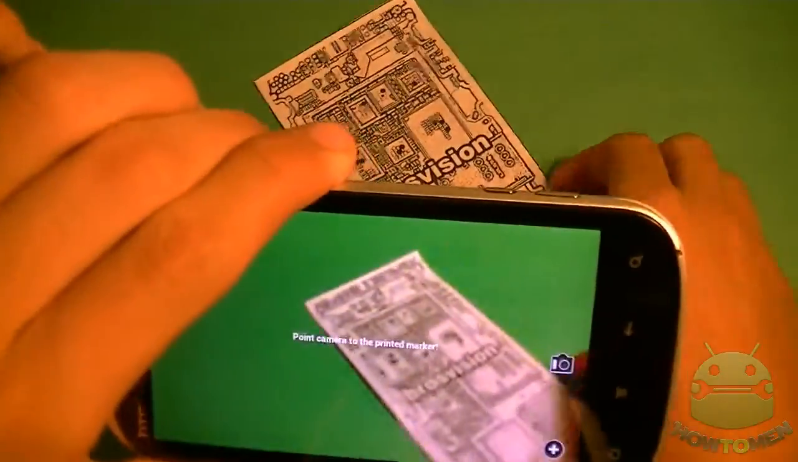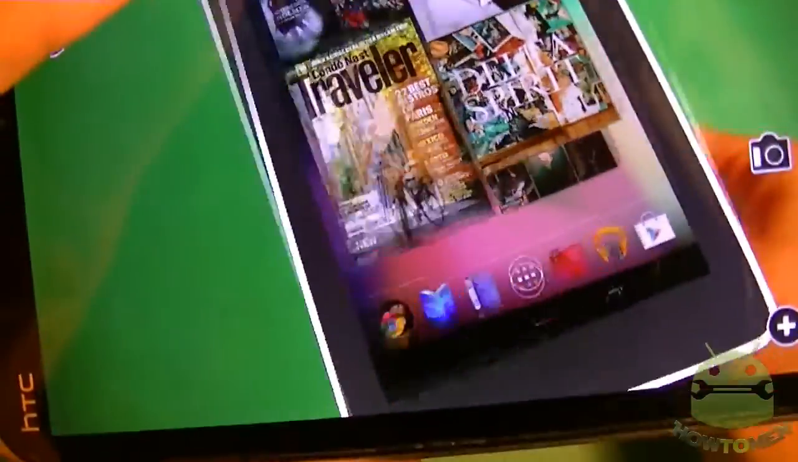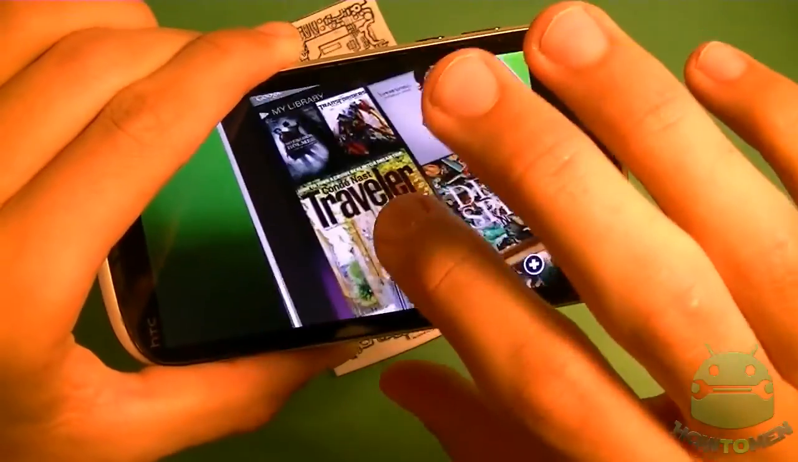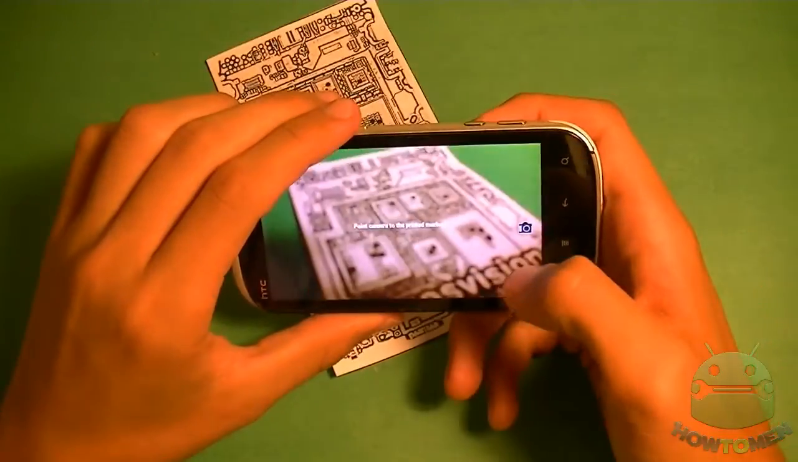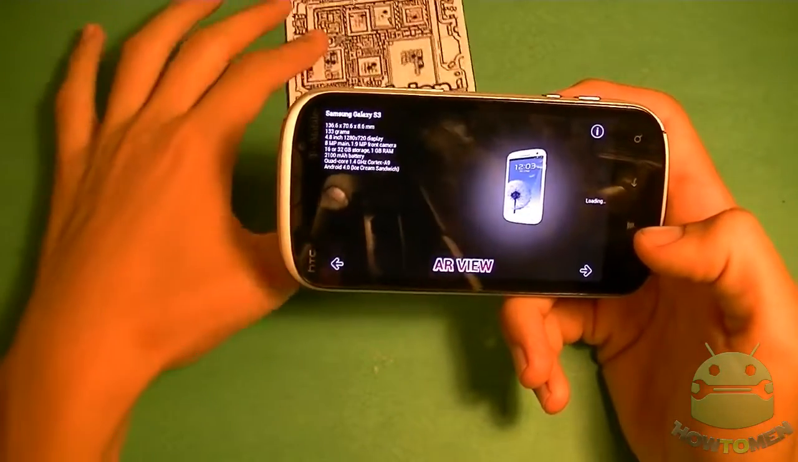Here is a picture, let's pop it up. Boom, right there, I have the Nexus 7 at my fingertips, and if I want, I can tap on it and it just moves it around. Maybe it's too big, right? Let's say you want the Samsung Galaxy S3, here it is.